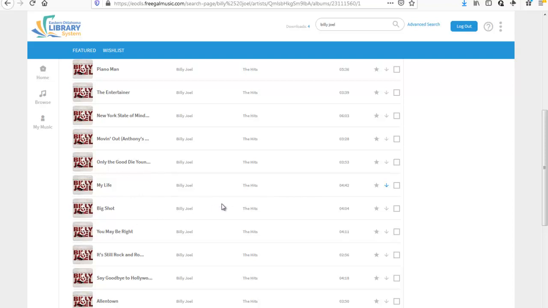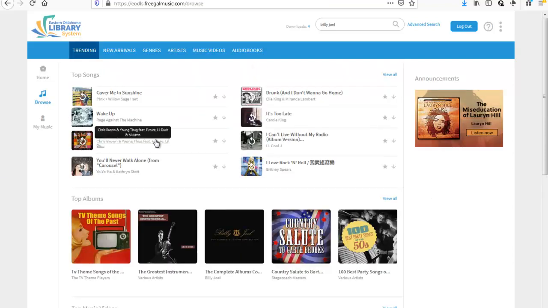If there is a song I want, I simply click on the download arrow and the song is saved to my mobile device or computer. I can also click browse and look through the various music genres.